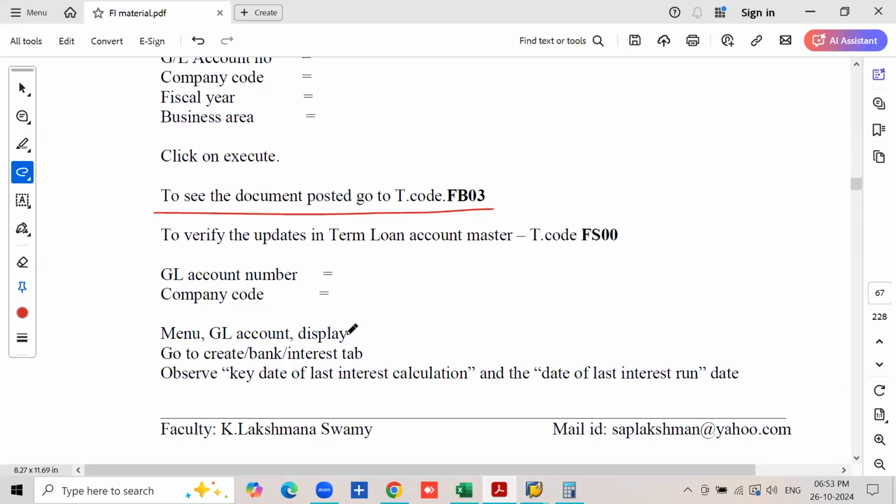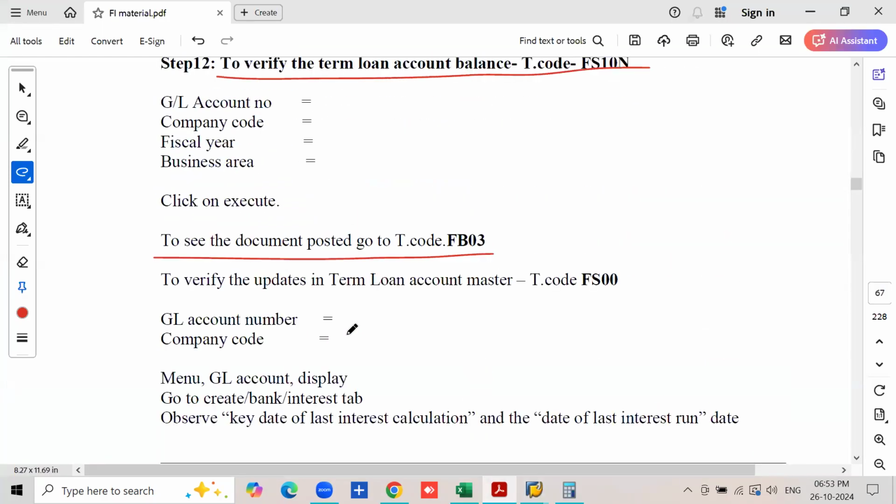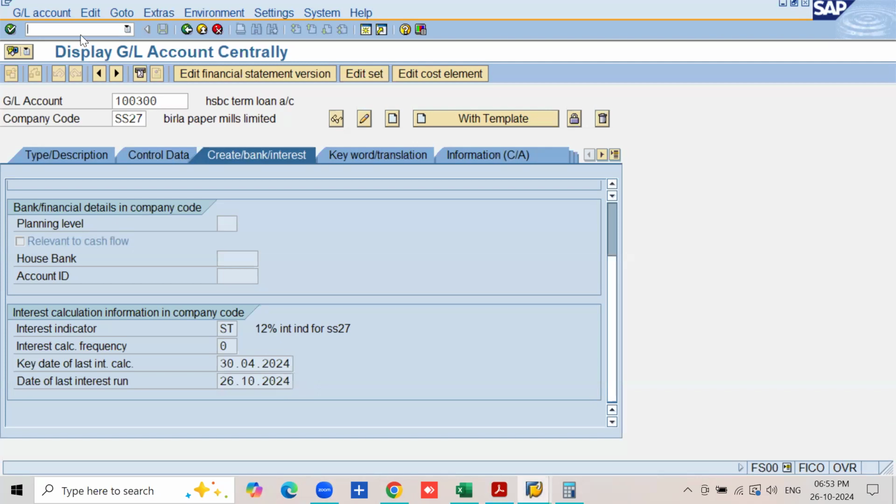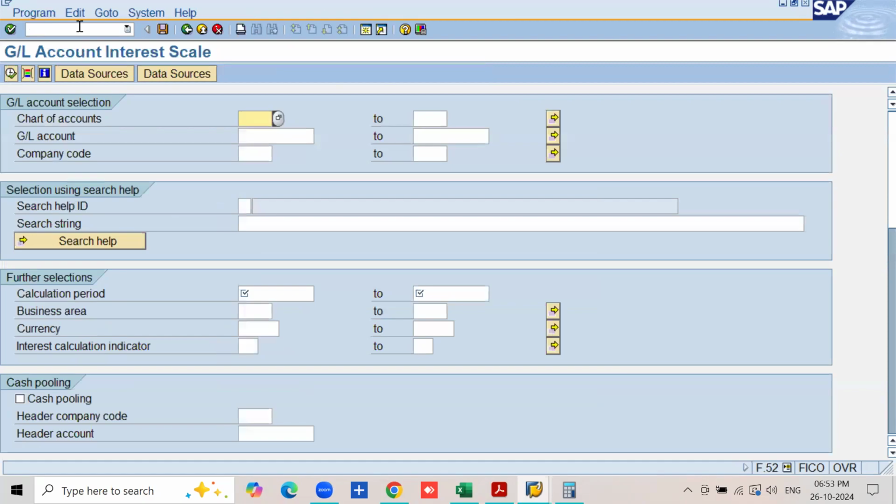Now, in the same way, let us calculate interest for the month of May. The procedure is the same. F.52, chart of accounts SS27. GL account is 1 to all 9s. Company code SS27. Calculation period 1st May 2024 to 31st May 2024.